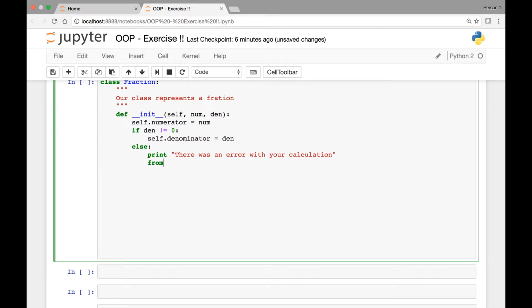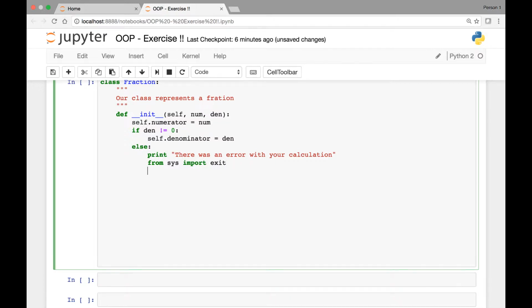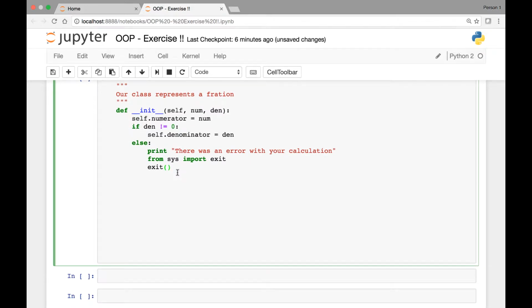In such case, I will show you a trick. There is a module called sys. So from sys, we'll import exit, and then we'll simply exit. So in case a user enters 0 for denominator, our program will be exited. That's what this does. From sys import exit, and we'll simply exit and close out the program, so we won't get an error.